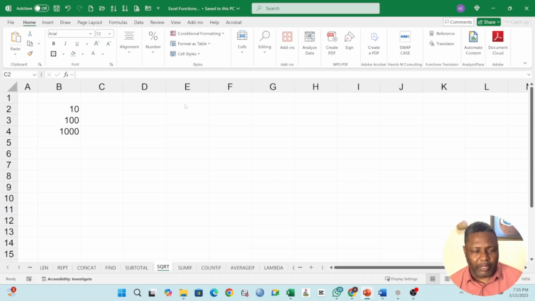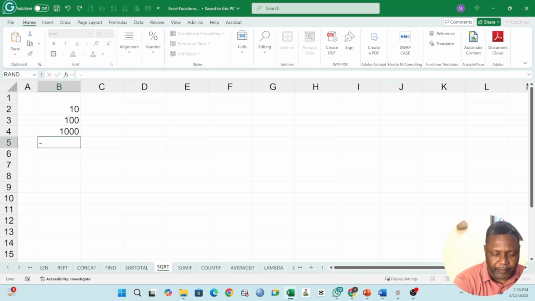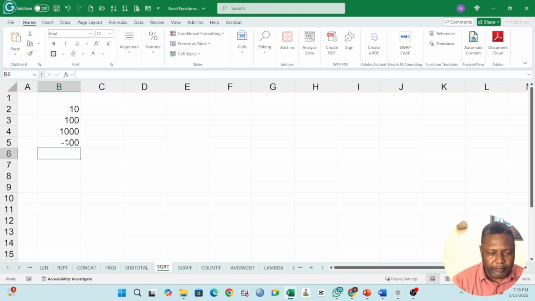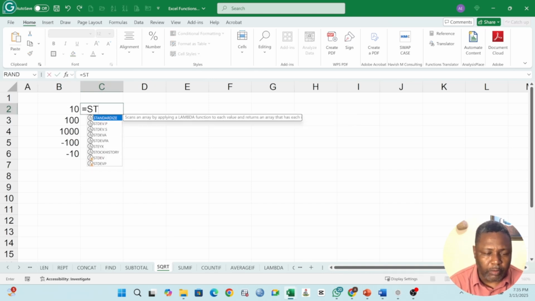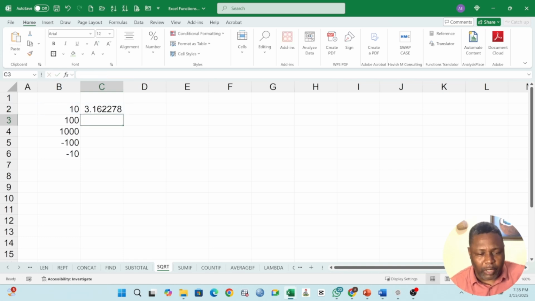Now, we have some values here, and I'm going to add some negative values. So now let's say equals SQRT. We want to get the square root. All we need to do is pick the value, close the bracket, hit the enter key, and you get the square root of that value. Okay? So now let's apply it to every other one.